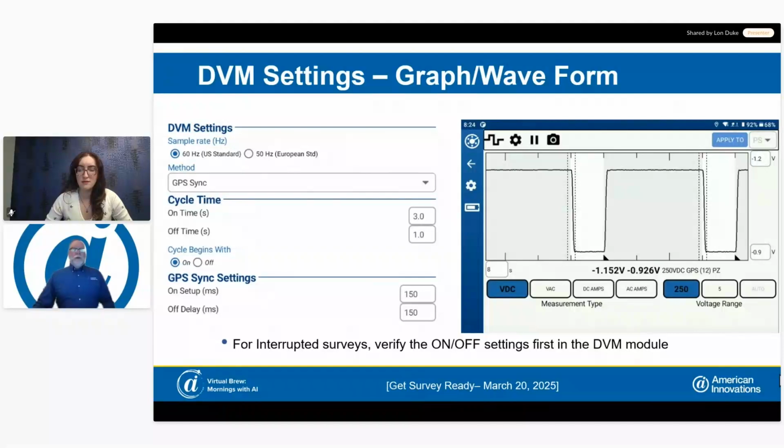So when you are going to go out there and do an interrupted survey, the very first thing you want to do is go to your DVM and verify that you are synced with your interrupter. You're going to see a line that's on and off, and you're going to see some dotted lines where it crosses that on and off. This is our pipe to soil. That line is on. It goes off for a second. It's on for 3 seconds. So we're doing a 3 on, 1 off. I want to make sure, especially where that off delay crosses that pipe to soil reading, I'm getting my true polarized potential, my true instant off.